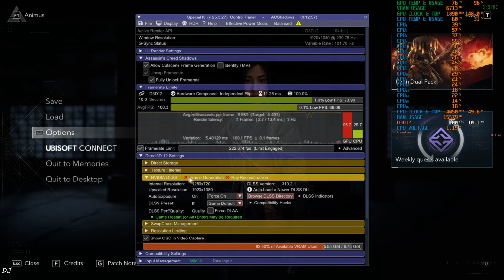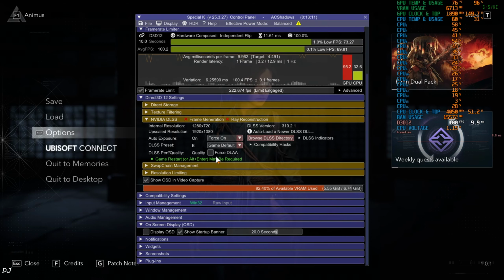Now expand NVIDIA DLSS section. From here make sure auto exposure setting is enabled. I have set it to force on. DLSS preset used is E. This is the CNN model of DLSS. You can force enable DLAA from here as well. Useful if the game does not support DLAA.